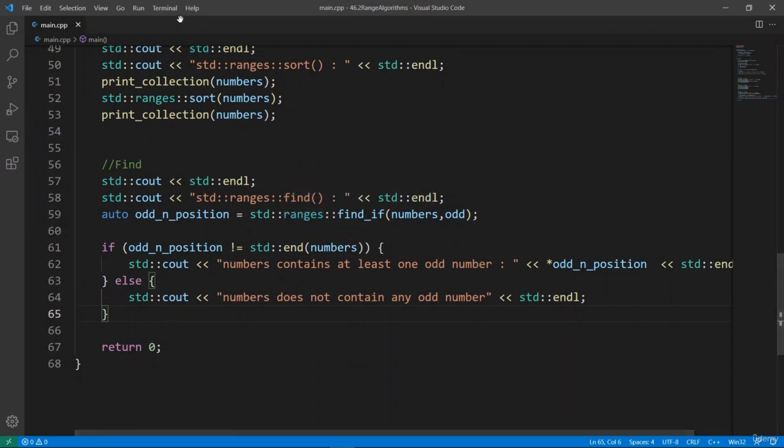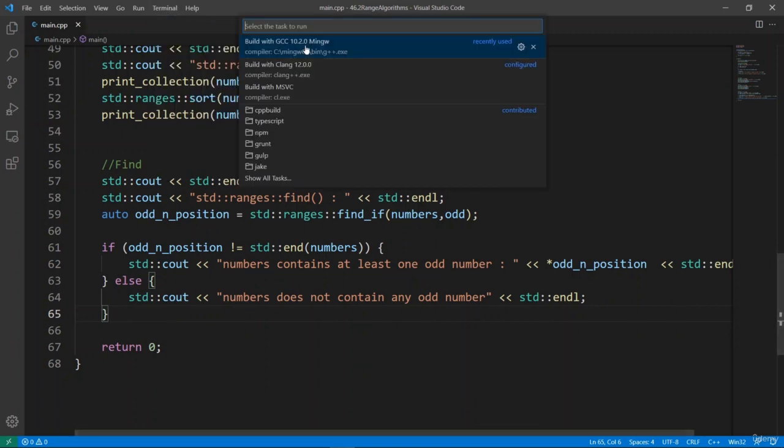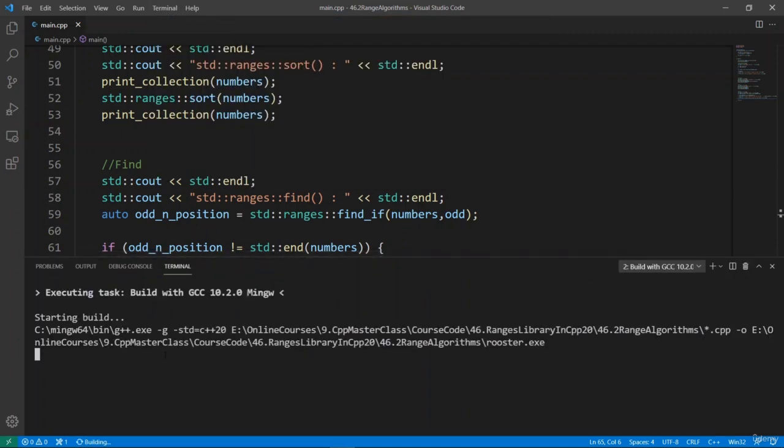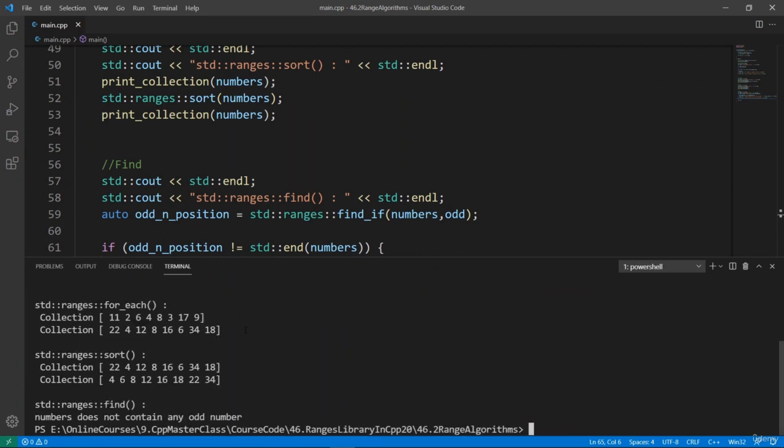We can pass this through the compiler, and we're going to use GCC. The build is going to be good, as you see right here. We can clear and run Rooster.